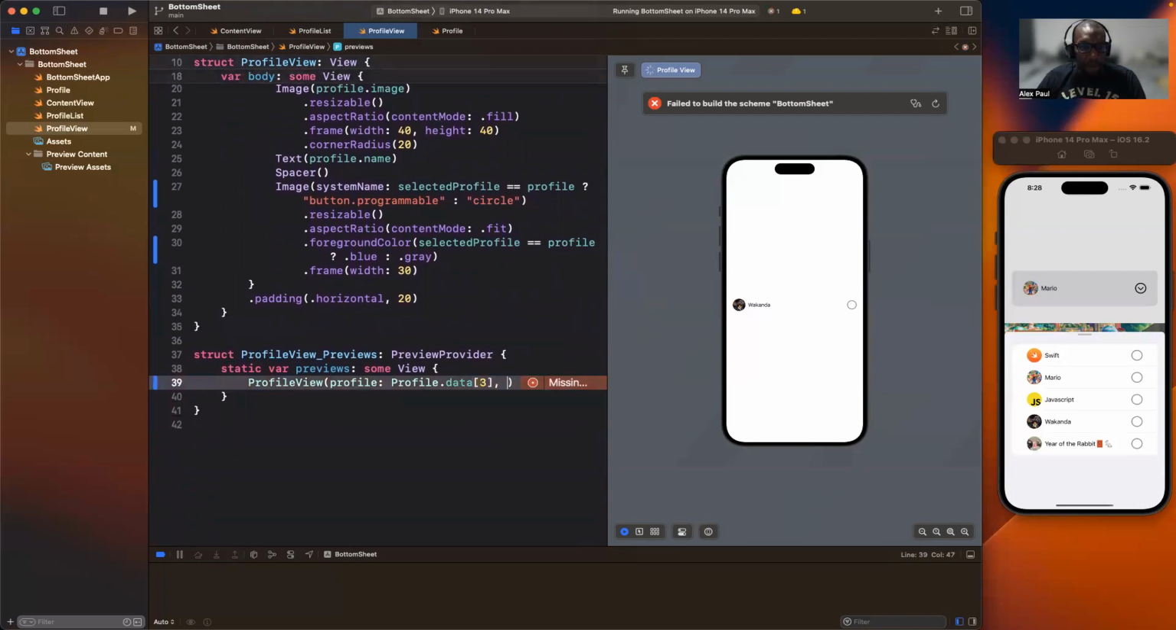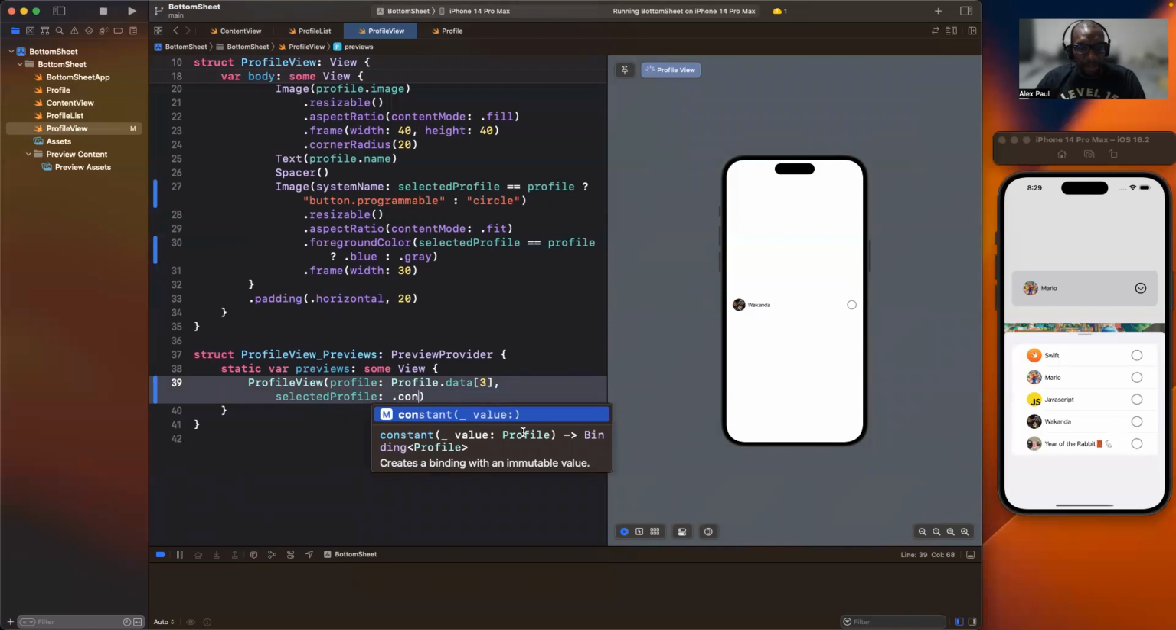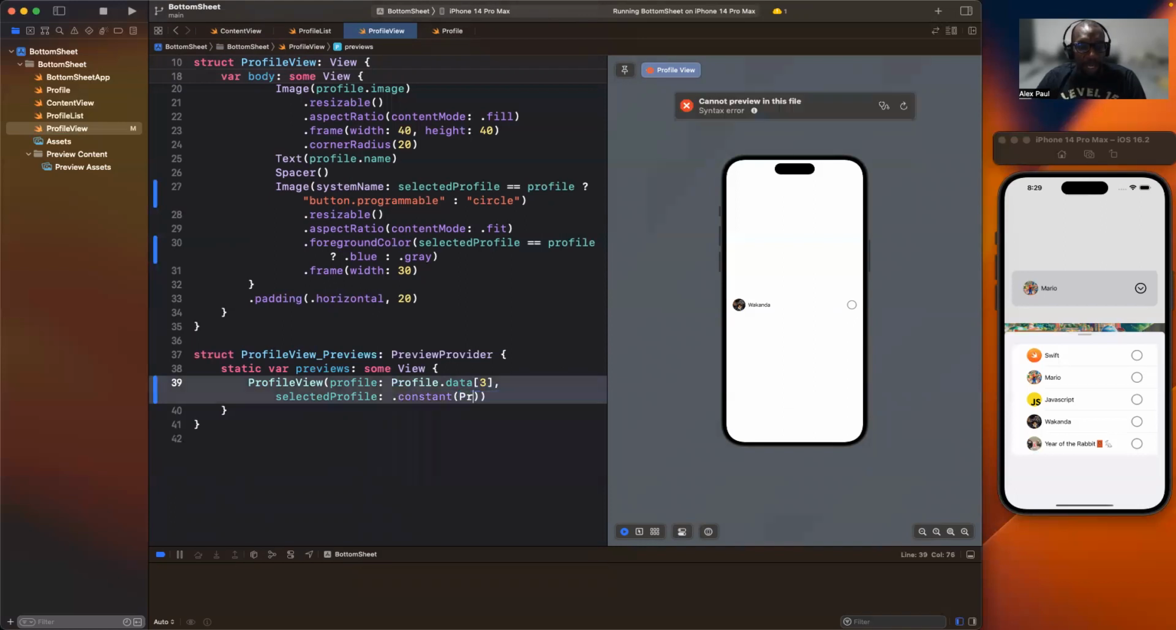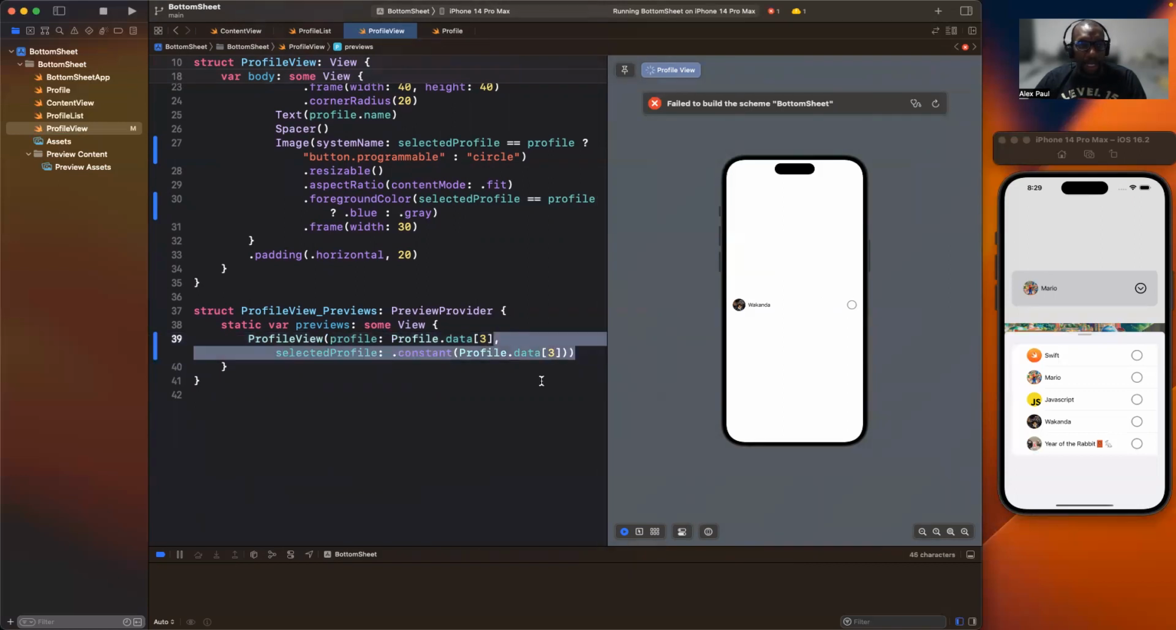So we'll go ahead and say selected profile. As we see, it's expecting a binding of a profile. So we'll say profile. And since this is a preview, we will hard code this binding as a constant. If you see, the constant is expecting a profile. We have a profile. We could just pass in profile.data, and we'll pass in 3. That's fine. It's going to render. But right now we have compiler errors. Let's go fix those compiler errors, and then we'll come back to this preview.